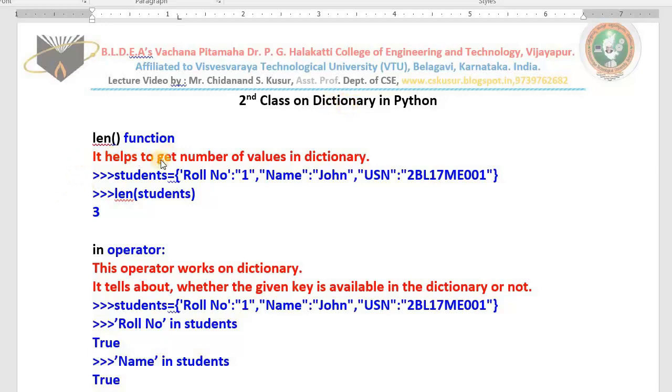the len function. That means we can use the len function with a dictionary also. As the name itself tells us, it gives us the length of the dictionary. That means how many values are there in the created dictionary. See this example, you'll come to know.